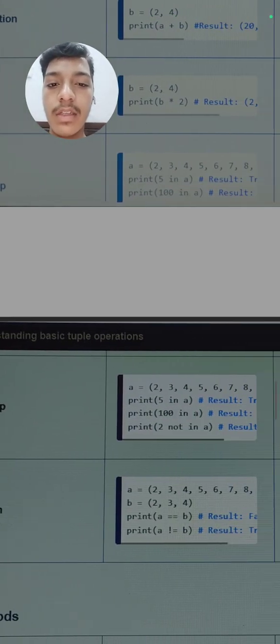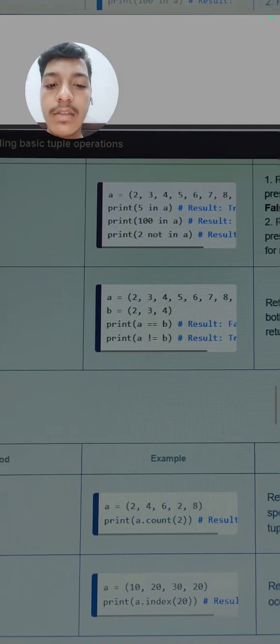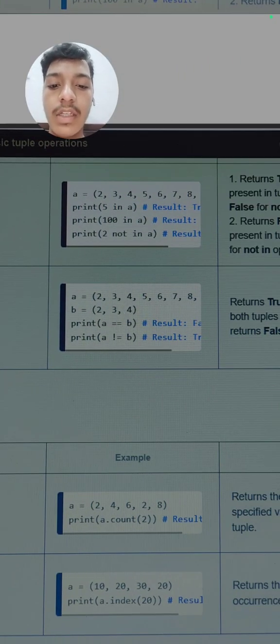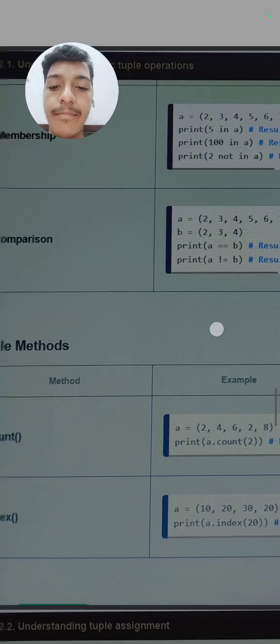Next is the membership operator, 5 is in a, 500 is in b, like this. Next is comparison, a is equal to b, it will return true if these are the same. A not equal to b, it will return true if these are not the same.